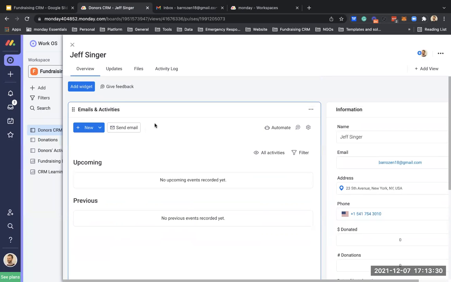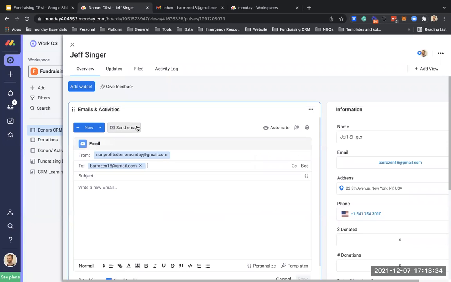So let's say the first thing I want to do is to send Jeff an email. So we're going to click send email. It will go from the email domain that we've connected to this account to Jeff's email. And just for the sake of the demo, let's create something very generic.